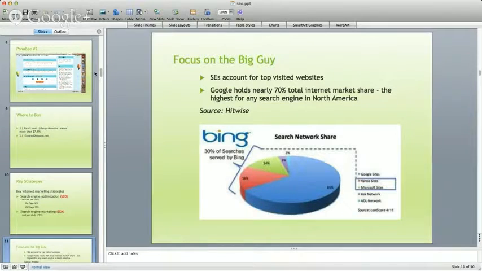As you see here, after you have mastered Google, you want to look towards Bing. Bing is really the second best. Between the Yahoo sites and the sites that have their search on Bing, they account for roughly somewhere between 20 and 30% currently.